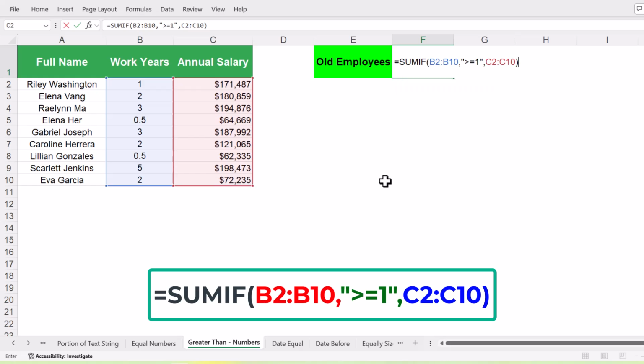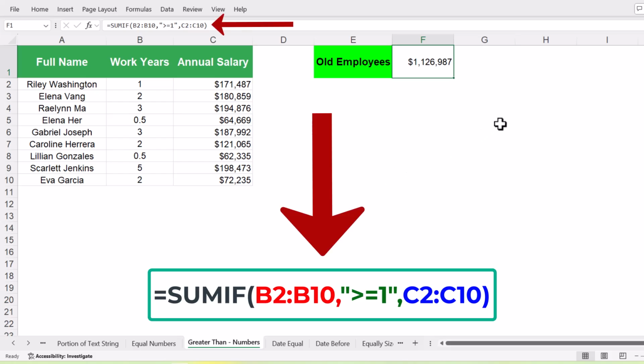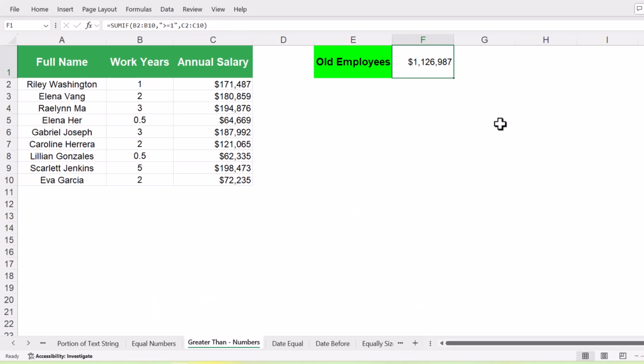Once completed, press the Enter key to execute the formula and calculate the sum. The full formula in your Excel sheet should look like this. This formula efficiently calculates the total salary for all employees who have been with the company for 1 year or longer, demonstrating how SUMIF can be used to perform conditional sums based on numerical criteria. It's a powerful tool for financial analysis and ensures that you can quickly assess budget allocations or payroll expenses based on employee tenure.